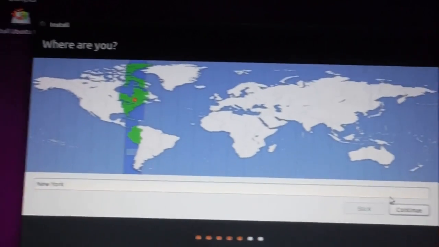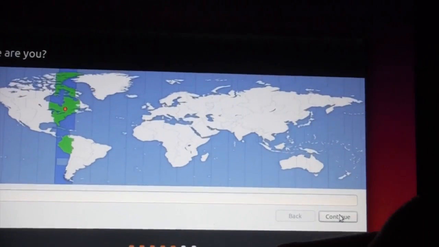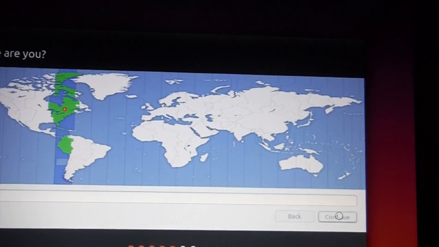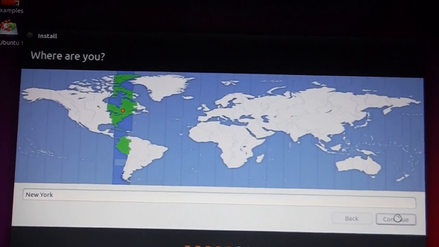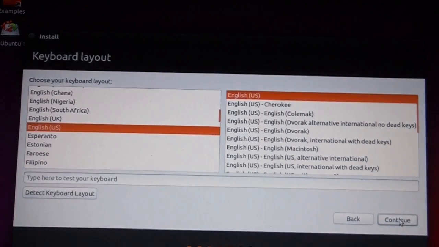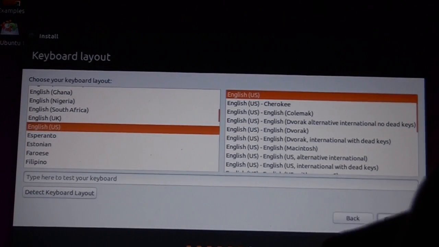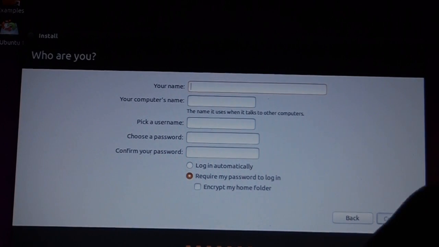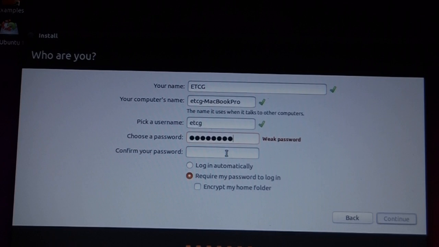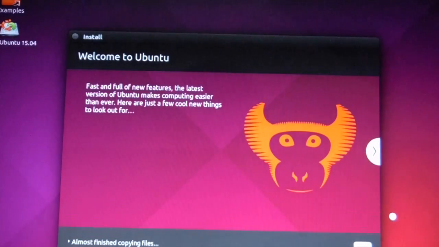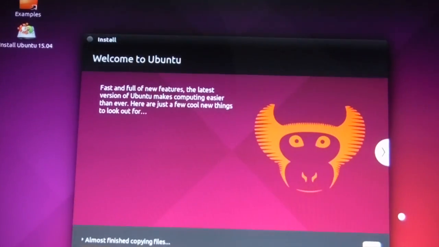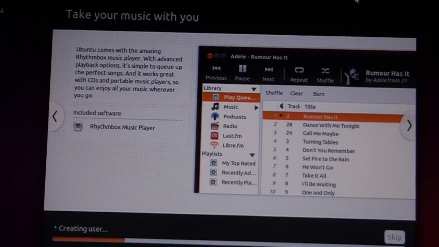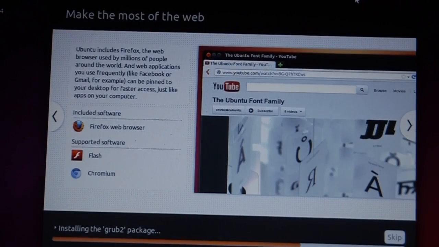Next, you need to select your time zone. After you've selected it, click Continue. Next, you need to select your keyboard layout. Then click Continue. And then you need to enter in your account information. And notice my awesome password. And then click Continue. Now it's going to be installing the system. It'll take a while to install, so I fast forward this part.